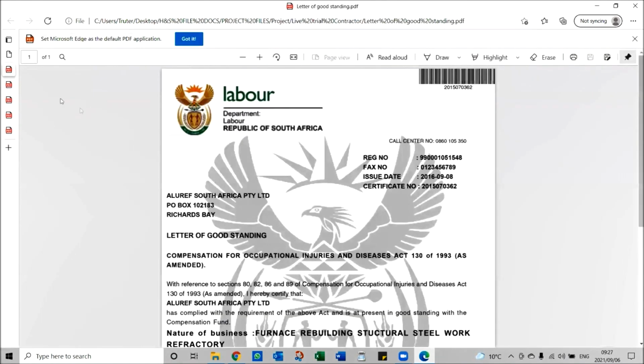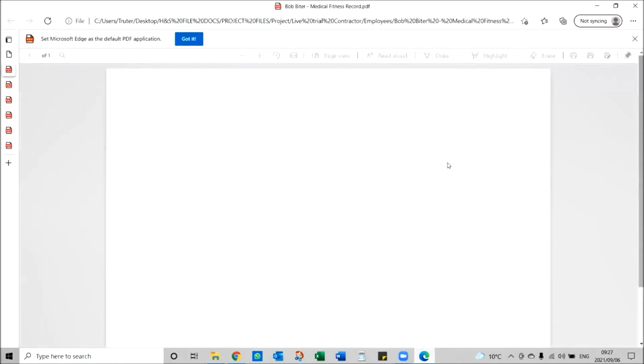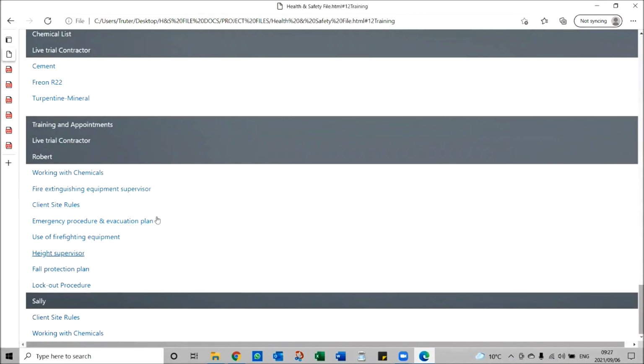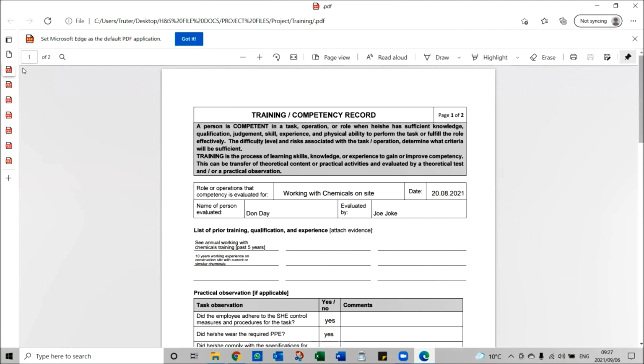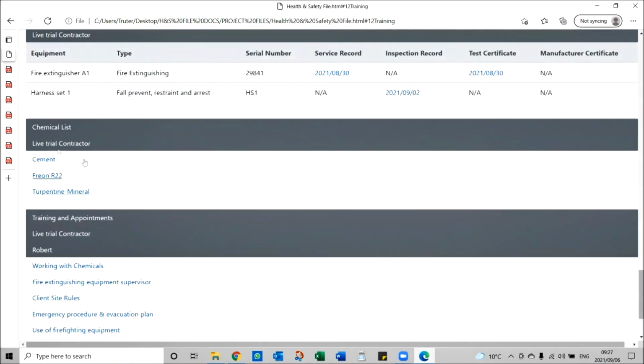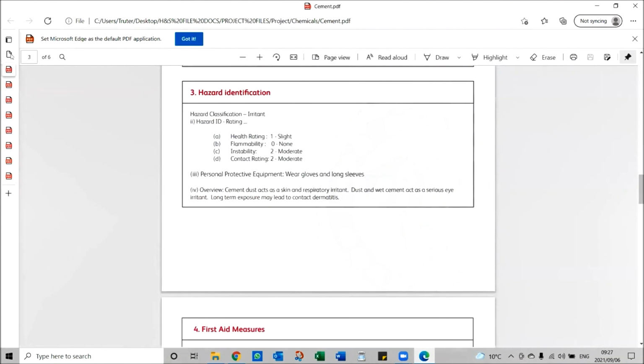the letter of good standing, the employees that the principal contractor will bring on site, their ID, work permit, their medicals, their training. So this is Bob Biter, all the training records and appointment records. You can access the training records. There's all the chemicals. You can click on it and it will show the MSDS.